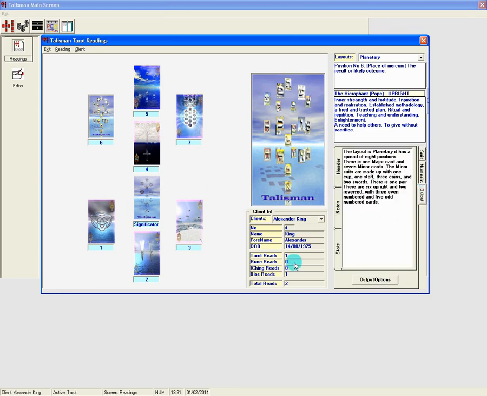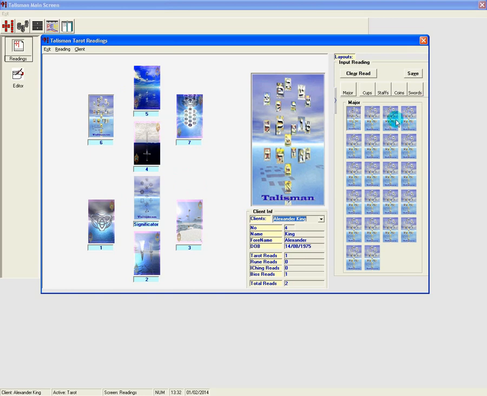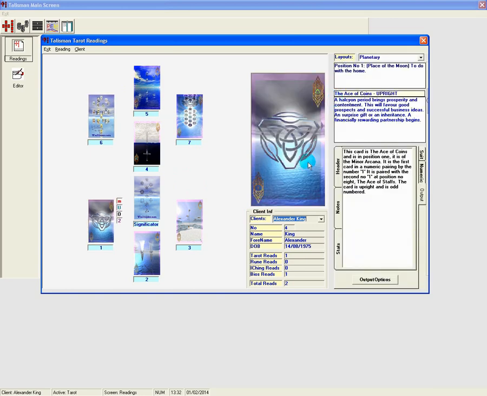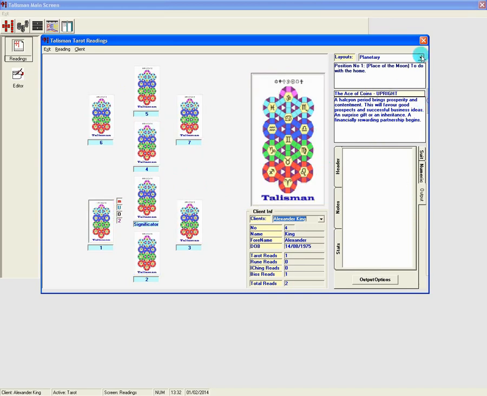Now, you must get the reading to reflect exactly what the client's reading was as you did it. So you can drag and drop them in, and I'll go through one straight away actually. Control C, clear it. Now you could change to any other layouts that you please, but you can see we started off with the Celtic cross, and we loaded a reading over the top of it.